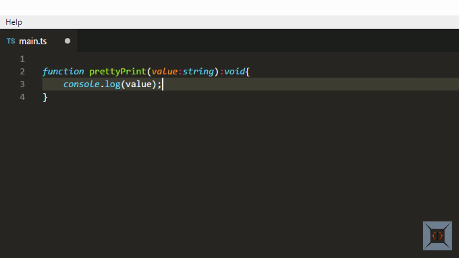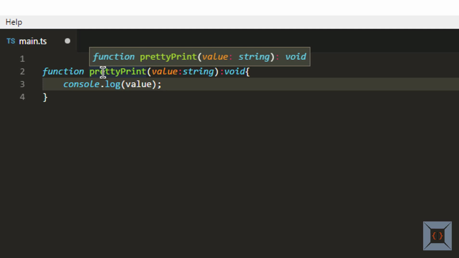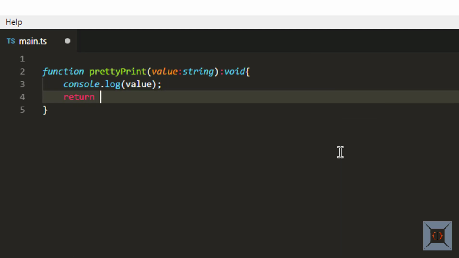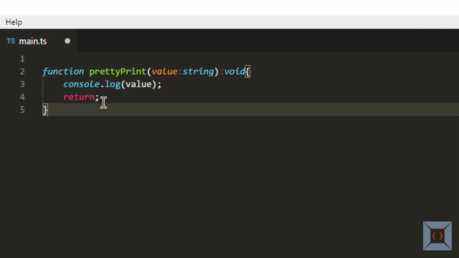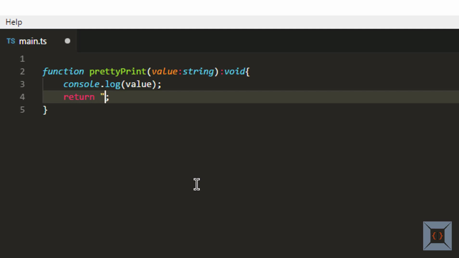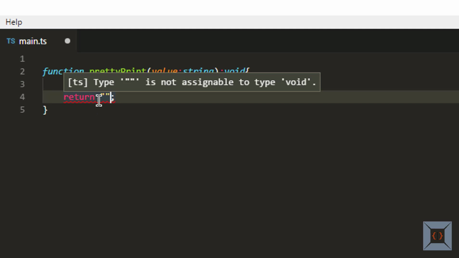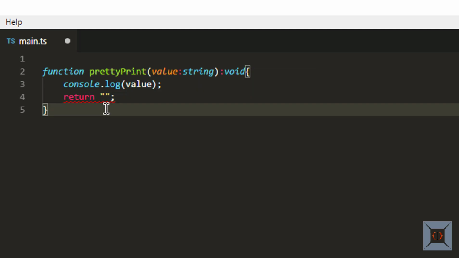This is my function now. If I hover over this function, I can see that this is a function which takes a parameter called value, which is of type string, and the return type of this function is void, which means it's not going to return any value to the caller. If I try to return something, say if I put return, then it is fine because I'm just returning from this function, but I'm not returning any value to the caller. If I change this return to return some value, for example, an empty string, then my compiler is going to say that it is not possible to return a value from a function which has return type specified as void. So that's how it works.